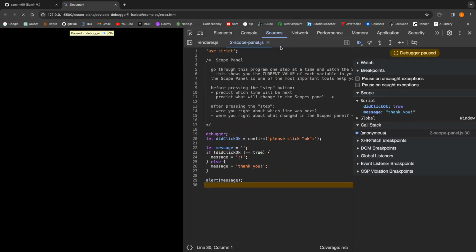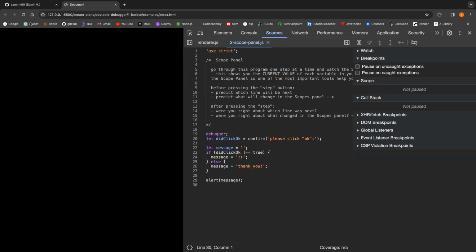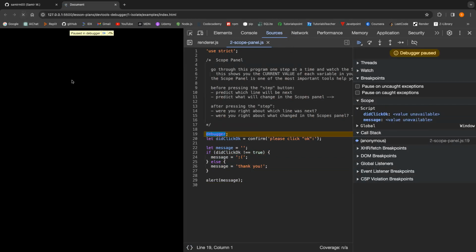Voila. Let's do our program again. And this time we will hit cancel. We will not hit OK. Okay. Let's try to go again and notice the scope panel here. Again, I did click OK. I don't have a value. It's undefined message. It's not undefined actually because I did not reach the script yet.